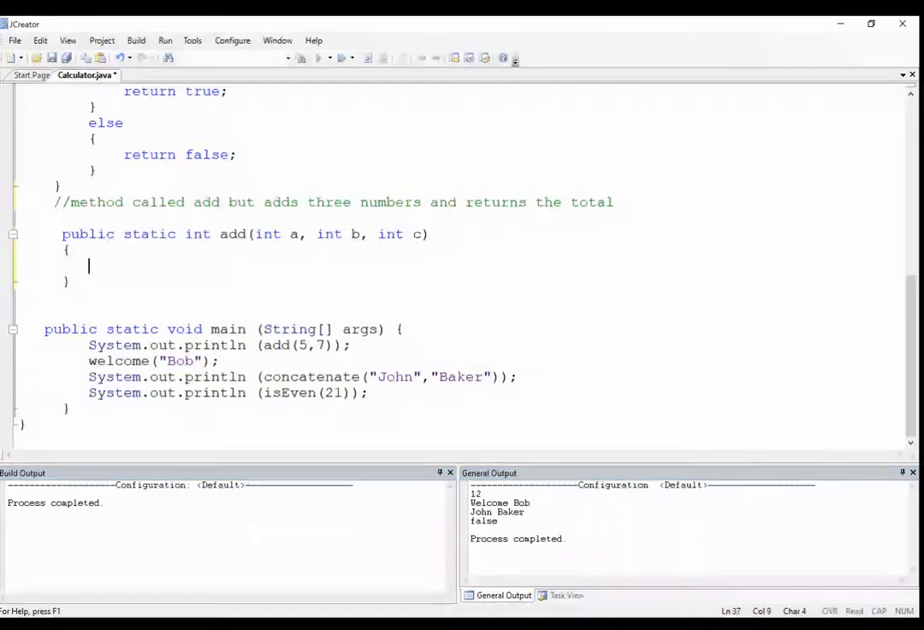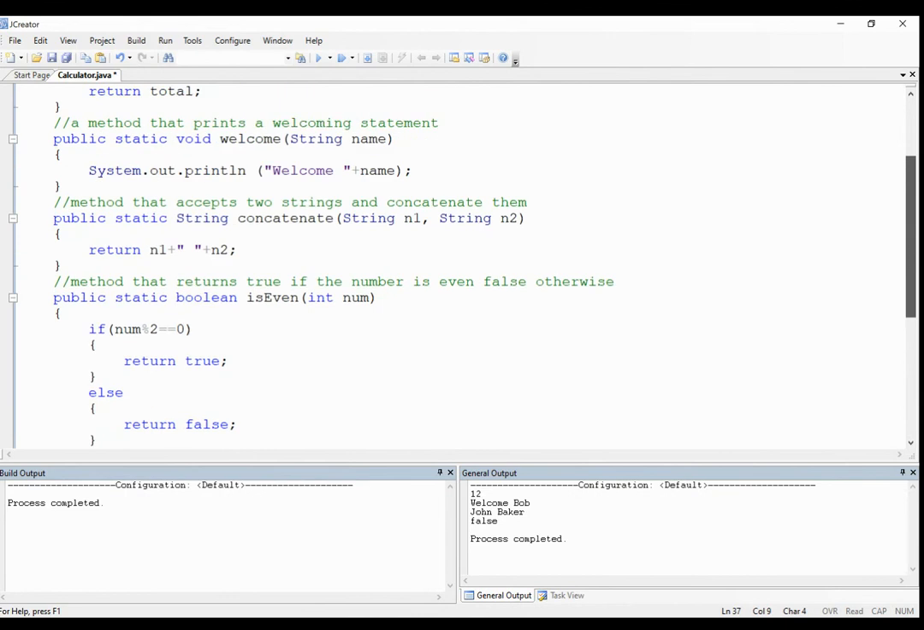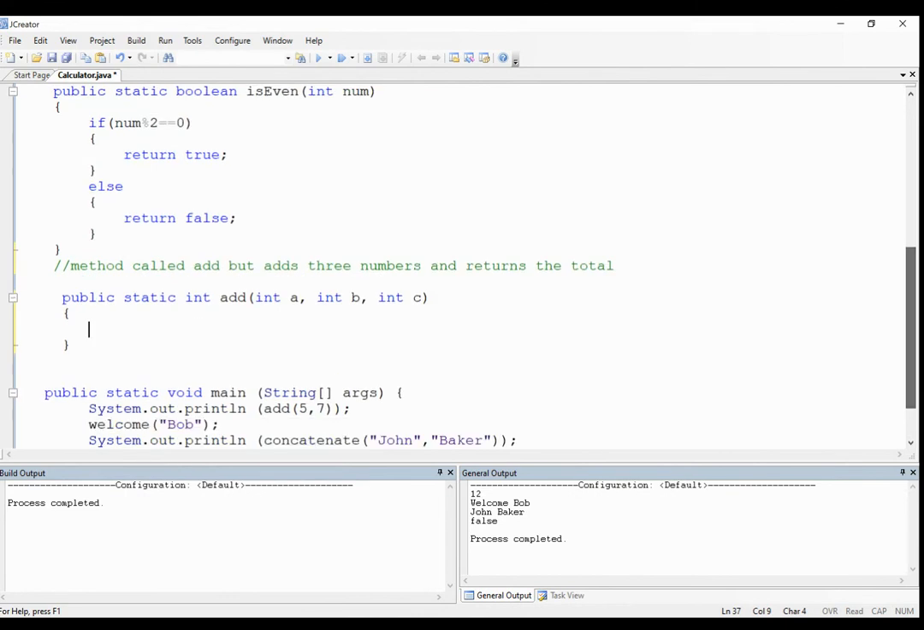So here, since I already have the method that adds 2 numbers, I'm going to call that method. So I'm going to put return. Let's call the method add, the one that accepts 2 numbers. So I'm going to put A and B, or B and C, as long as they are two. And then I'm going to add the remaining one. So here I took advantage of the method that already exists.